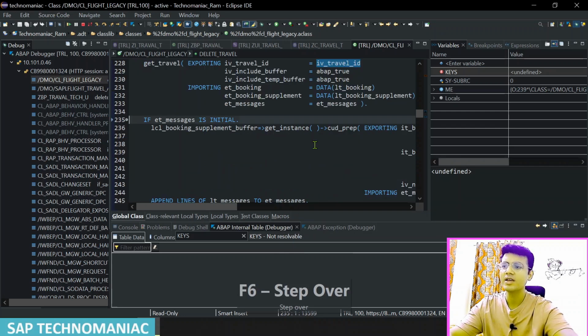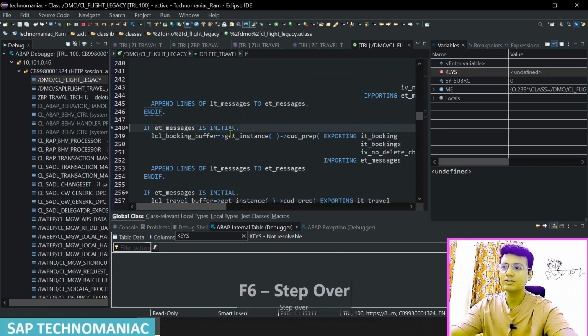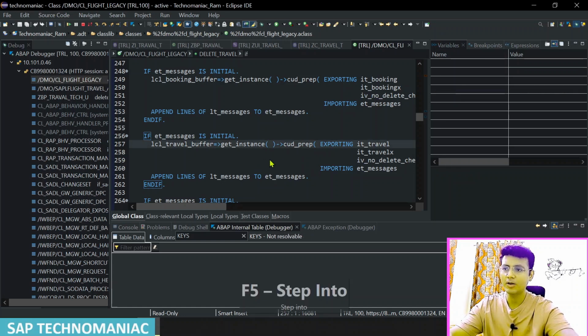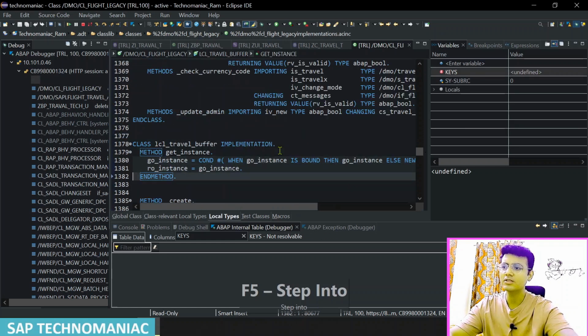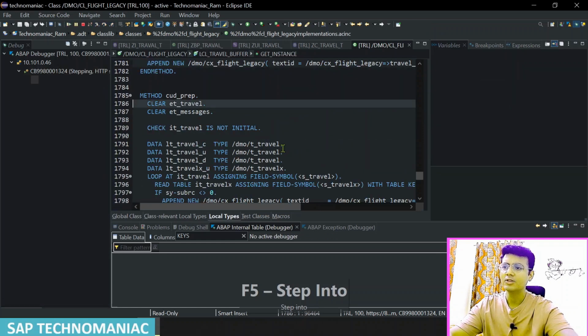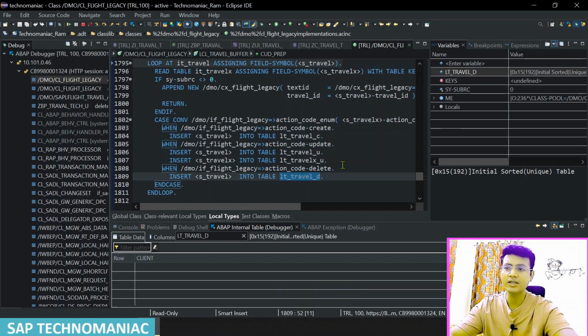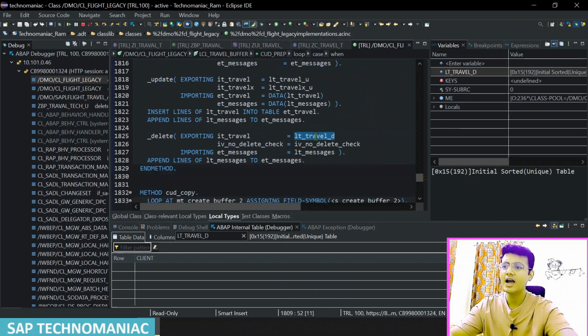I'm not going inside this method. Let me do F6. As soon as that is done, first they are deleting the booking supplement, then the booking, and at last they are deleting the travel using the CUD operation, which we have already discussed multiple times. Let me go through the travel CUD preparation step. If you see this, it is looping through the travel. If it is the delete operation, it goes into lt_delete, and at last they are calling this method.